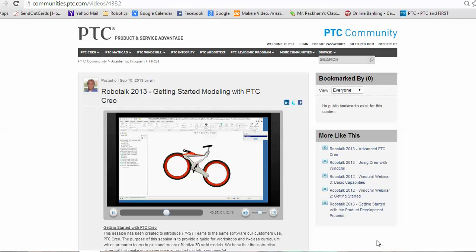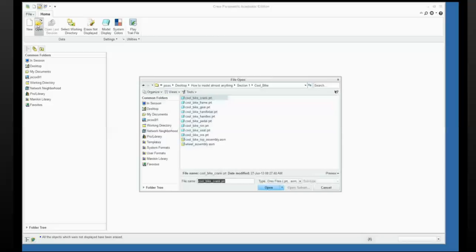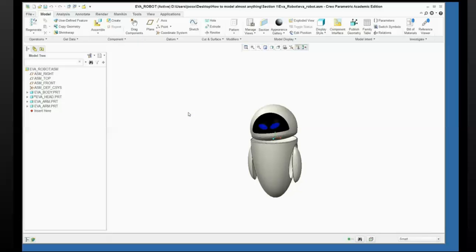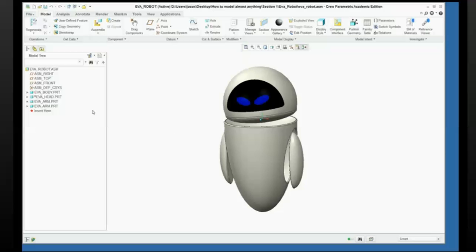parts of the bike. I'm going to erase it from memory so that I can now open up another model. I think you'll recognize this model right away. Here you see a little EVA robot. This little robot, once again, you see the graphical representation of the model, but you also see the model tree.